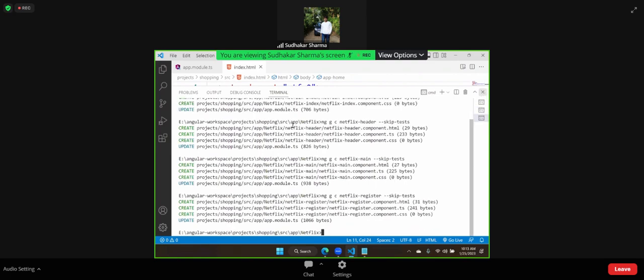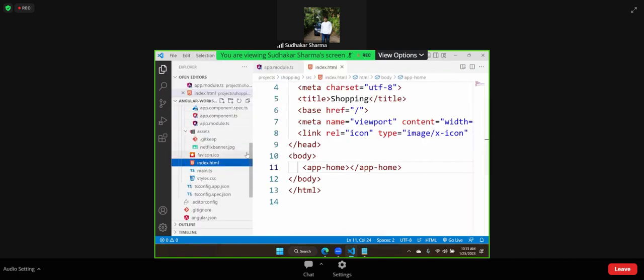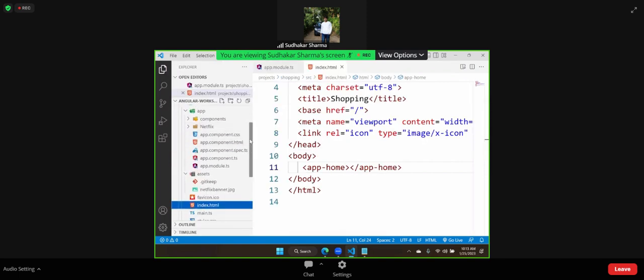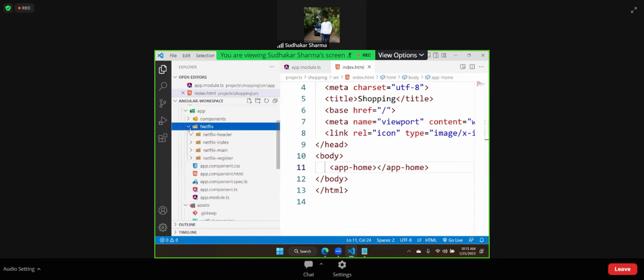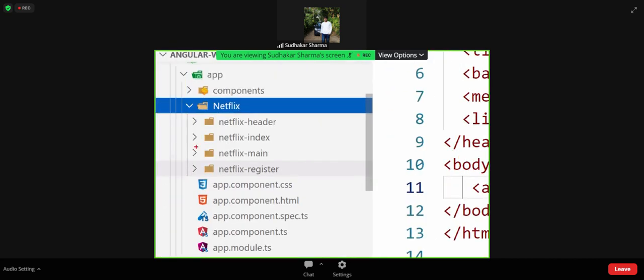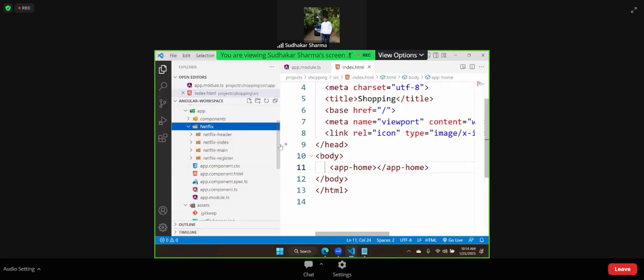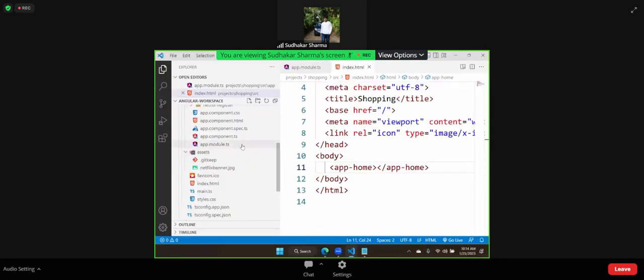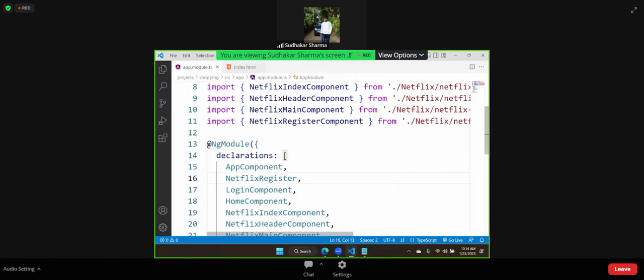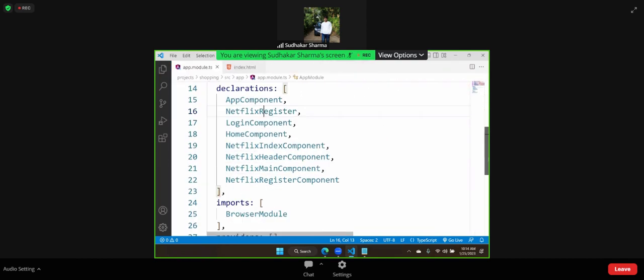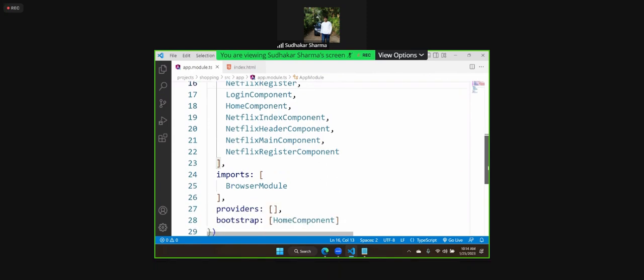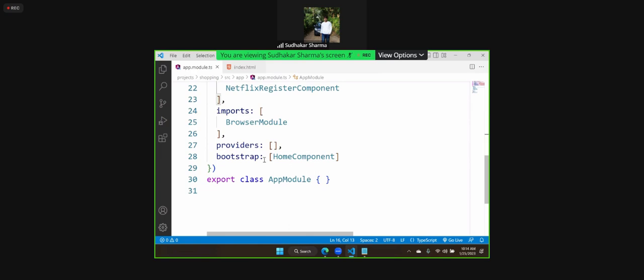Now let's close this. You can see in the project in app Netflix, all those 4 components are present. So we have Netflix index, main, register, and header. We should start with which one? We should start with the index. So this Netflix index we will put in startup. App module. See, all are registered already. Netflix index, Netflix header, Netflix main, all are registered. Which one you want in Bootstrap?